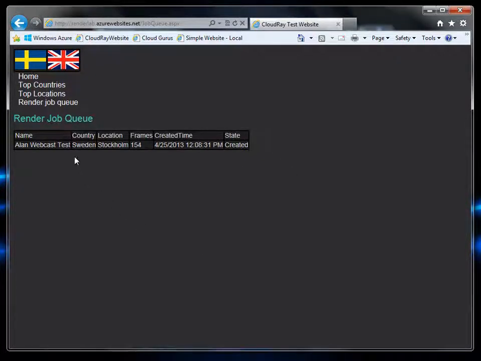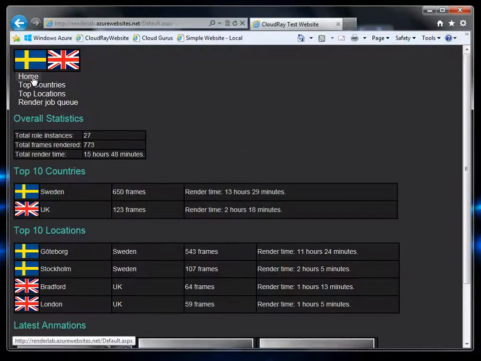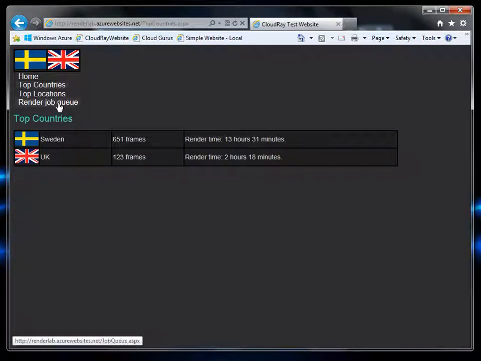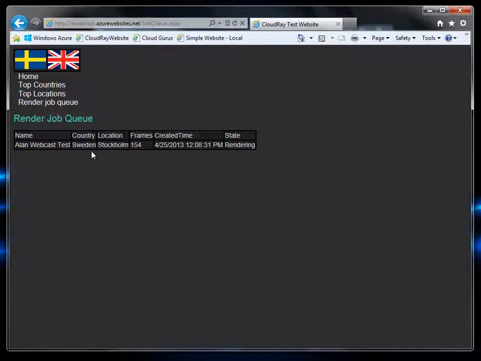Now there is some prioritization on the countries, so if you look at the country Sweden and we go back to the home page here, the worker roles that are configured for the country of Sweden will prioritize processing the frames for the animation in Sweden. And when they've done all of those, they'll go on and start rendering for other countries. So if you want the animations in your country to be processed quicker, then scale up the amount of worker roles that you've got running within your country. And you can see now that it's changed to the state of rendering.